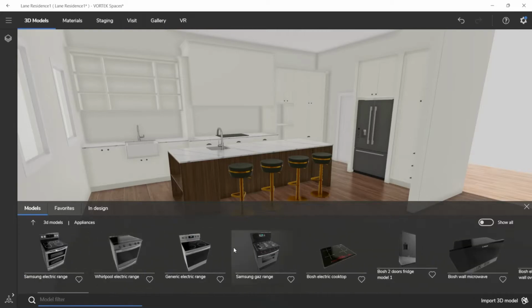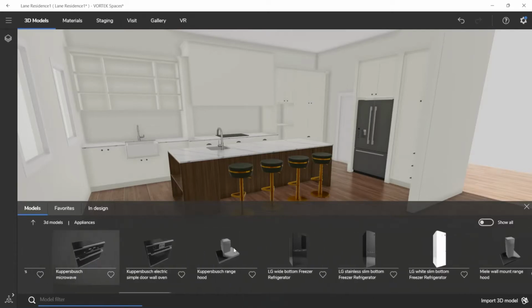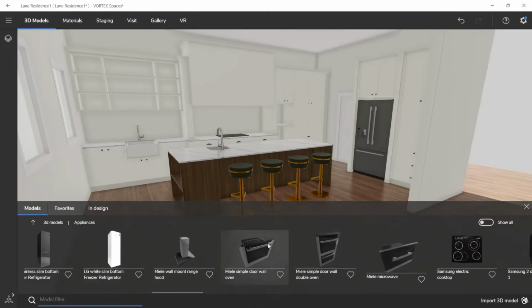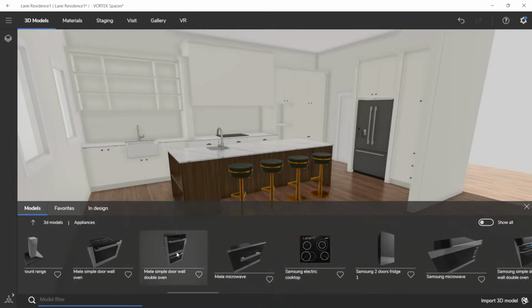So you see here, in the appliances, we have a good collection. It's an ever evolving collection. We have people that are creating those models pretty much full time, and if you need anything that is not in there, just let us know, and that will help us decide exactly what we're looking for. We have different brands and models.